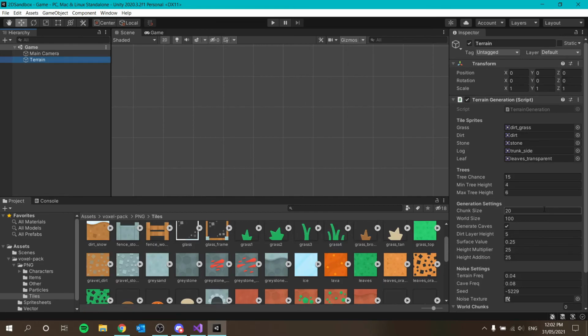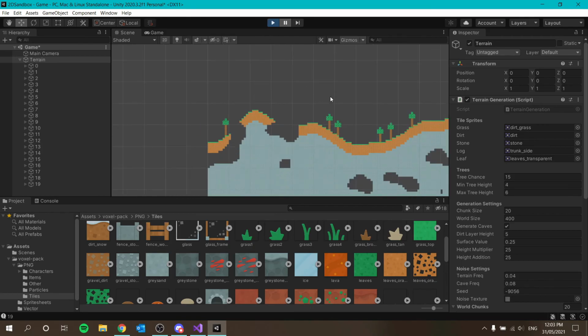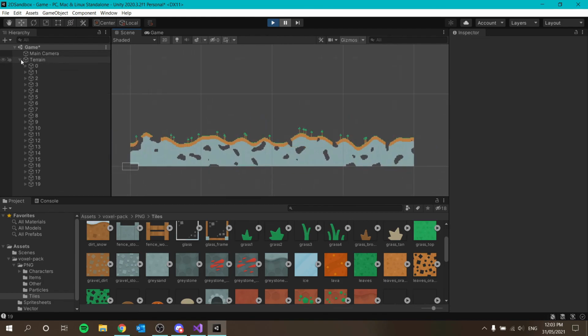Just to end it off, I'm going to stress test this. So let's make this maybe 400. And let's see how quickly or slowly our terrain generates a 400 size world. And honestly, pretty well, 19 chunks.